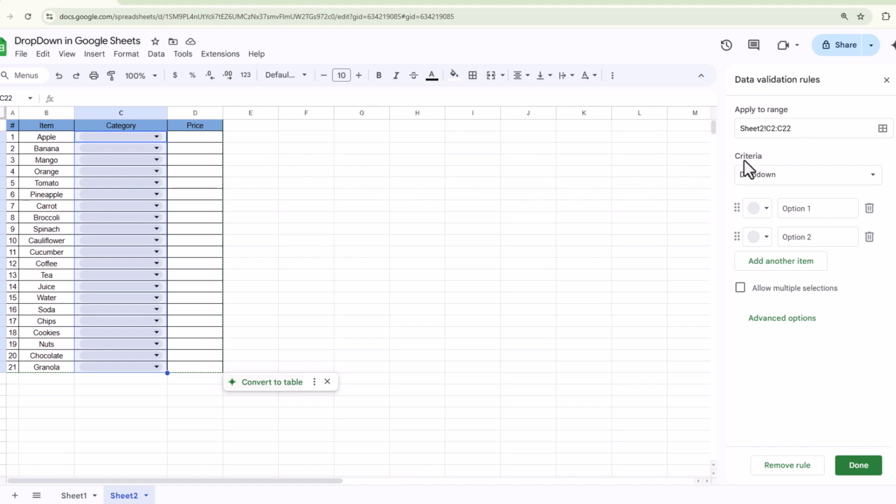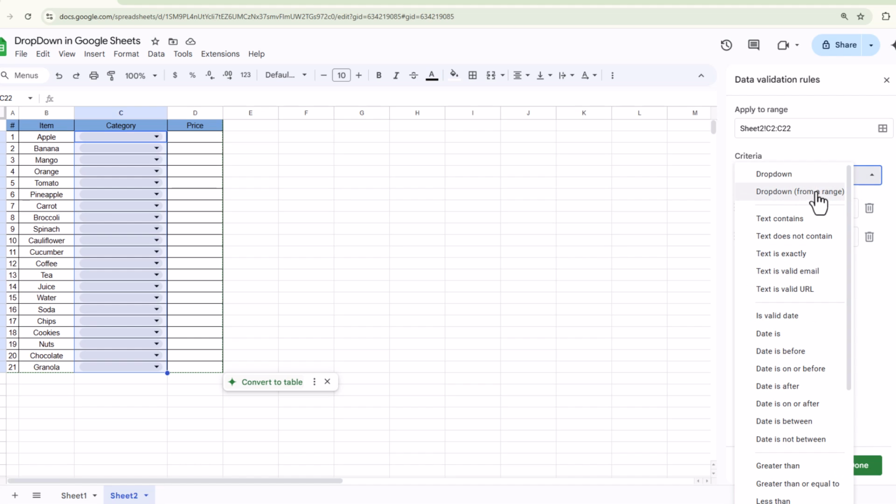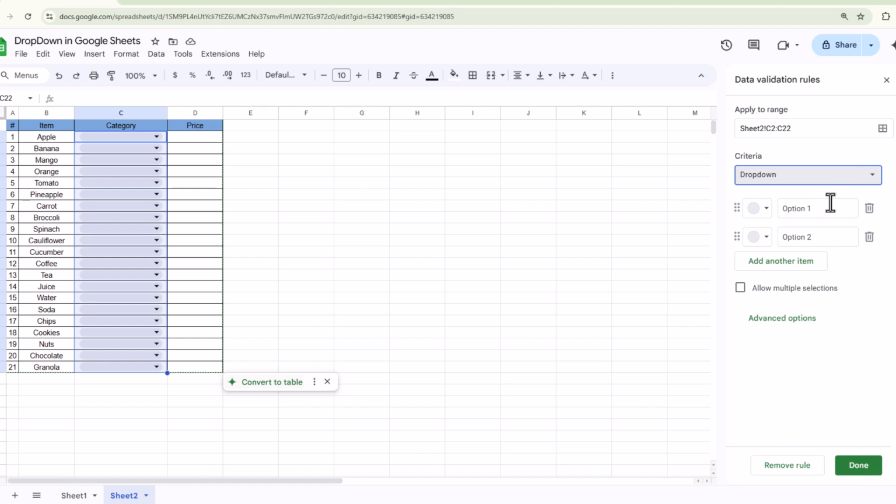The next thing is criteria. Here we need to select whether we want to add all the options one by one manually, or whether we have a range in which we have all the options. For the time being, let's choose the first option, that we want to add all the options manually. Let's say we want to add the categories fruit, vegetable, beverages and snacks. How can we add them manually?